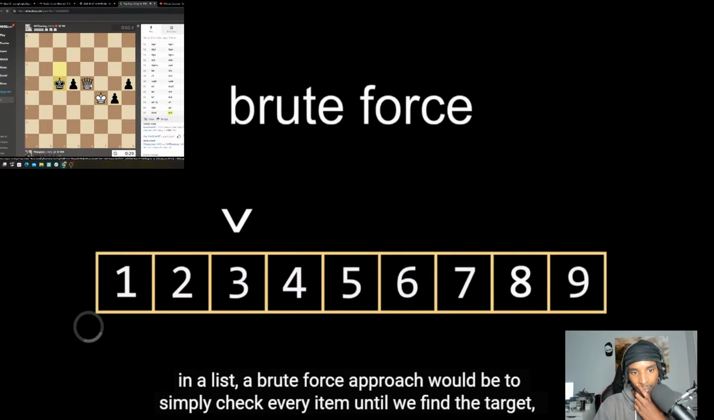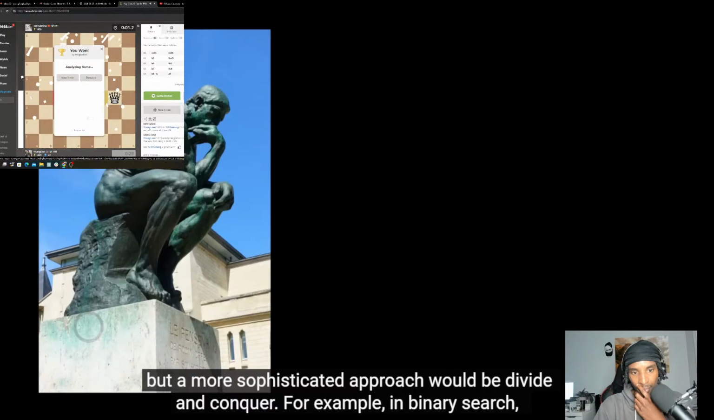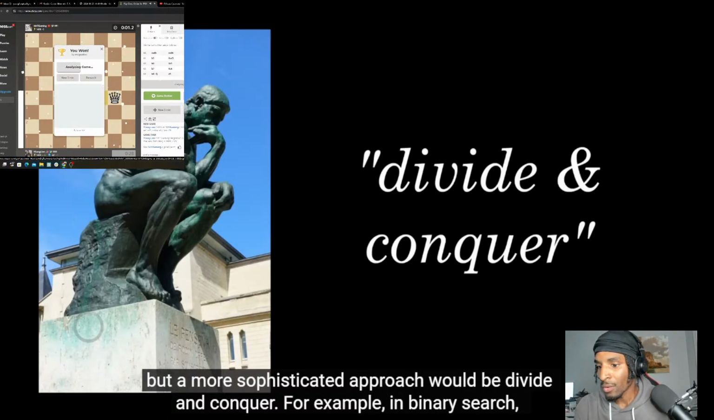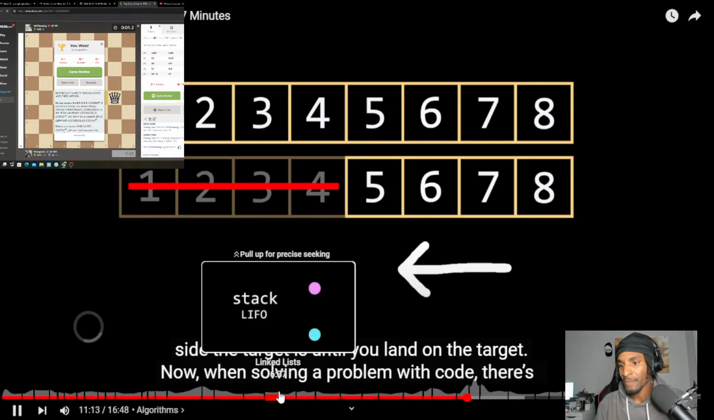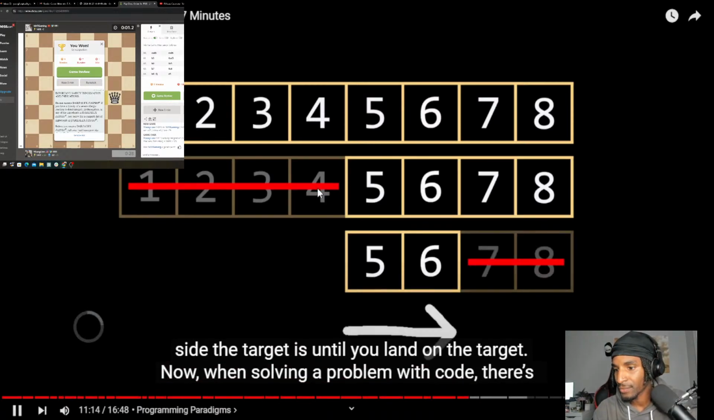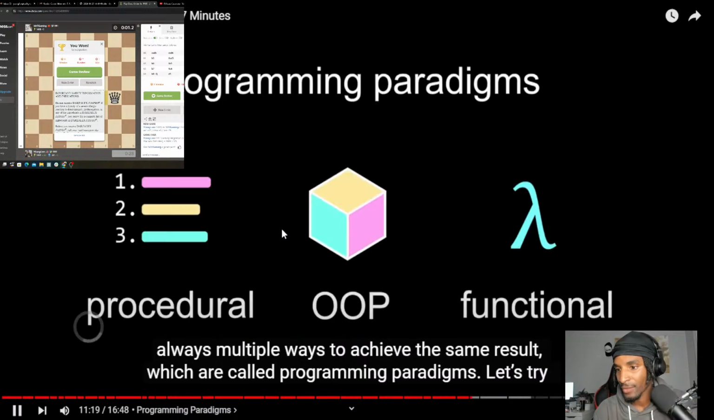A brute force approach would be to simply check every item until we find a target in a list, but if you want your program to run faster than a garden snail, you need a more sophisticated approach like divide and conquer. For example, in binary search, you repeatedly check the middle element to see on which side the target is and keep searching in that half until you find it. Also, there's different approaches to writing code in general, which are called programming paradigms.